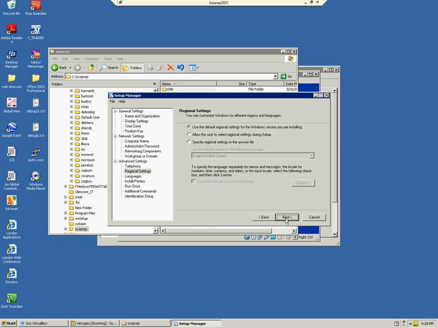We're going to go with standard regional settings. If you are outside of the United States, you'd want to change that, of course. Default language, we'll go with that.